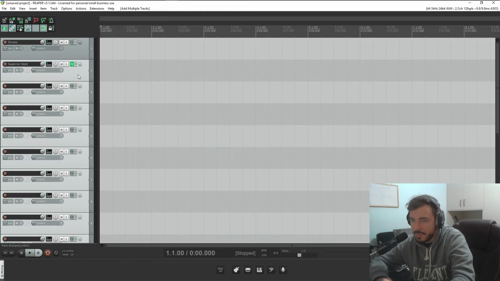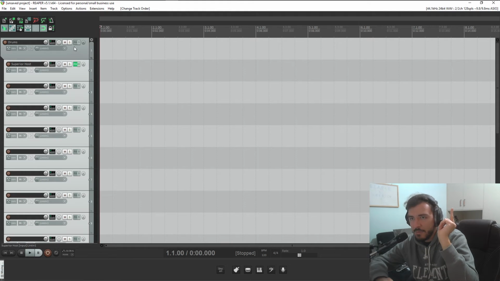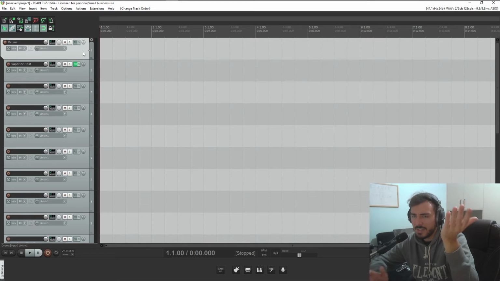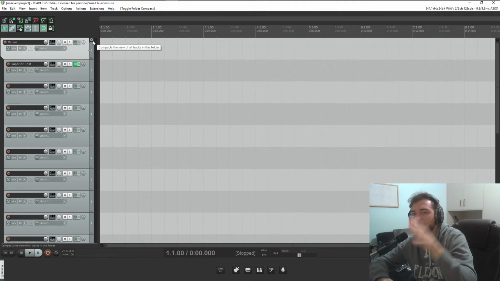Now click and hold the Superior host track and move it upwards, just beneath the drums track. As you can see, the blue line is aligned a bit to the right, like that. Nice. And then let it go. And there we go. So now, officially, the drums track is a folder track, so you can minimize that.